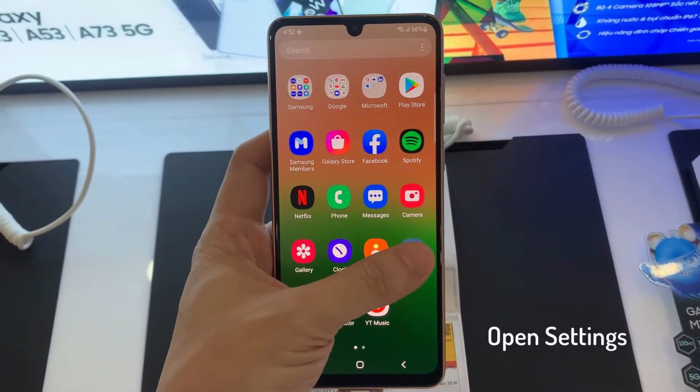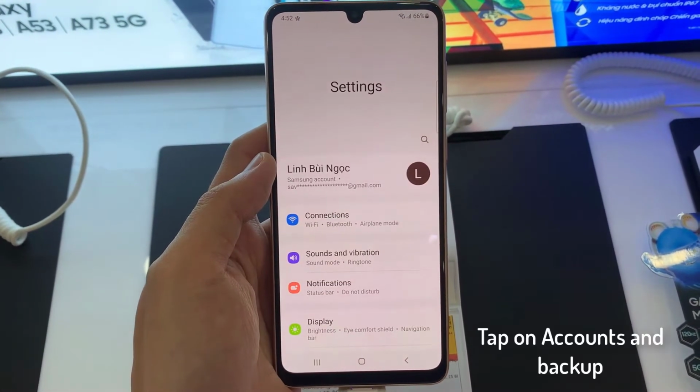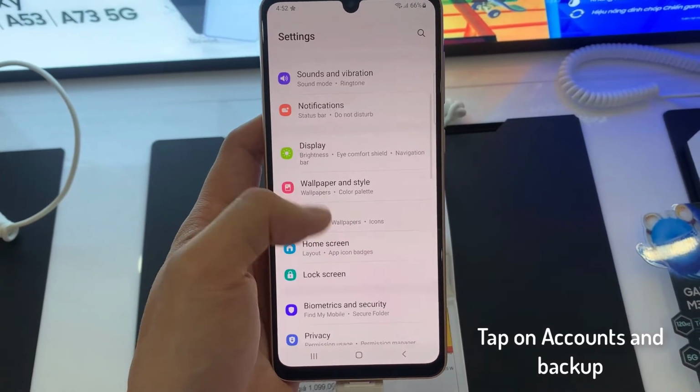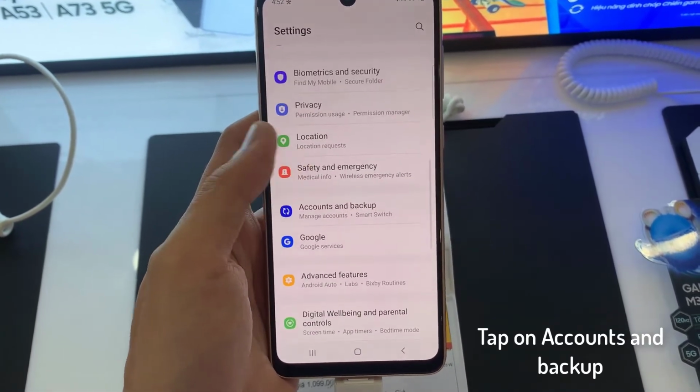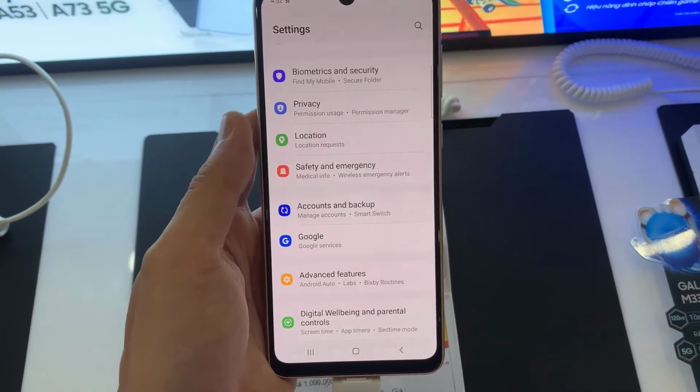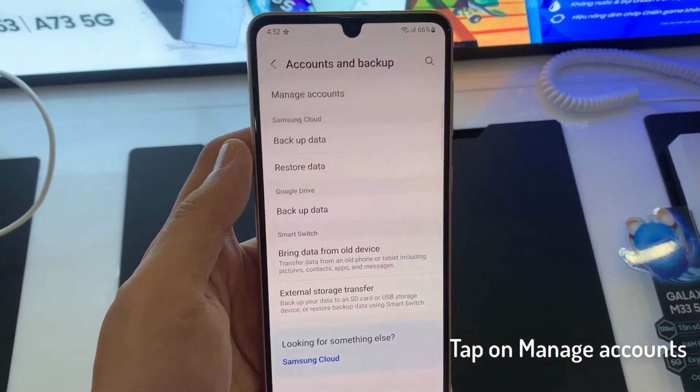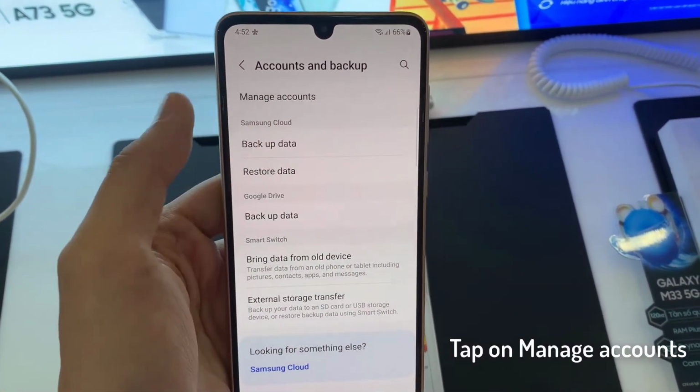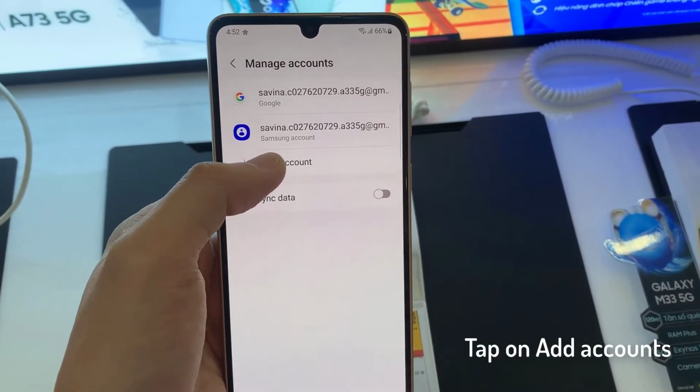First, open Settings app. Tap on Accounts and Backup. Tap on Manage Accounts. Tap on Add Account.